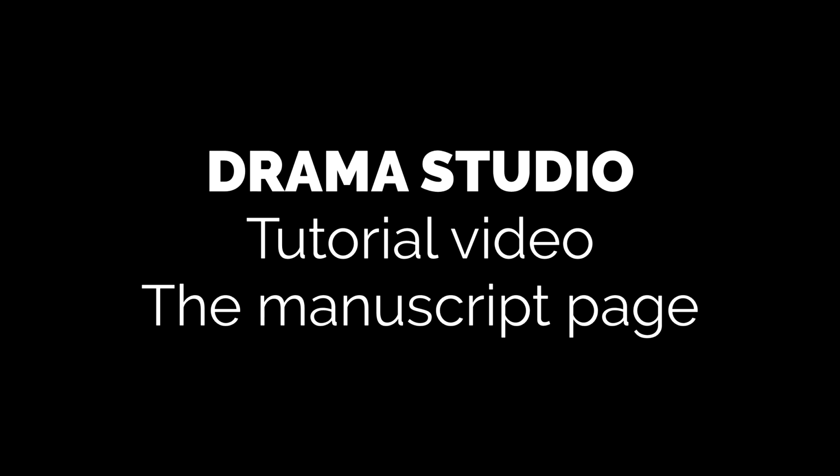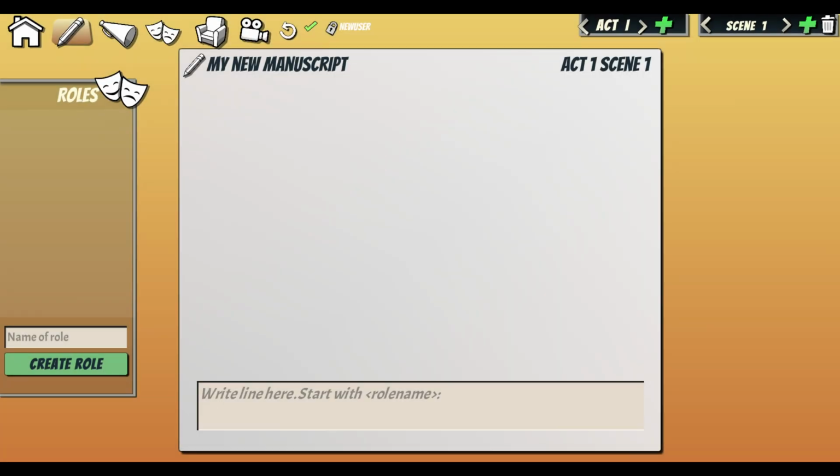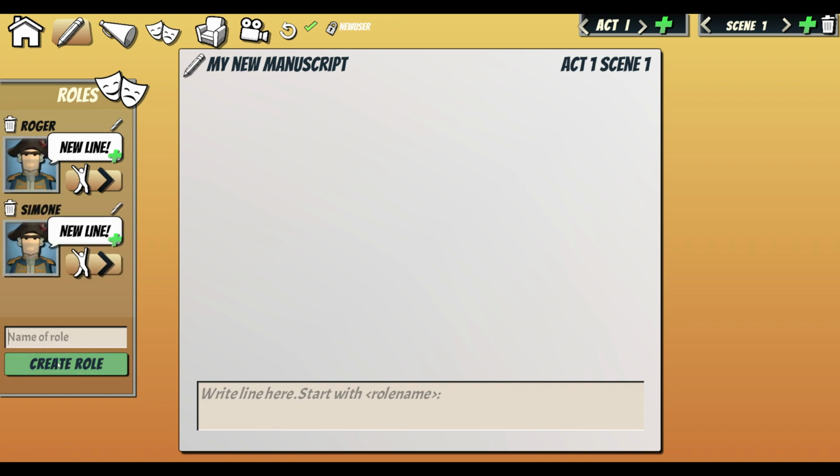The manuscript page is where you can edit and get an overview of the dialogue of your stage plays. You can create roles by typing in a name in the appropriate box and clicking the Create Role button. There is no limit to how many roles you can create. You can edit the name of the role by clicking the pencil icon next to the role's name.